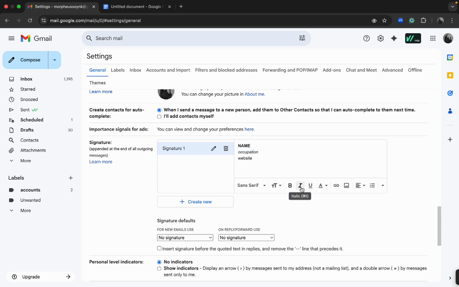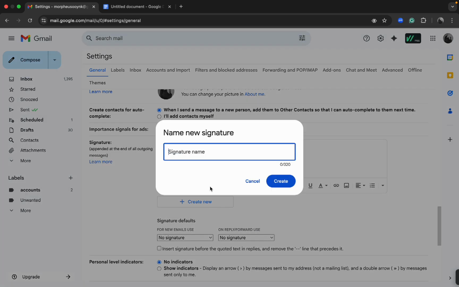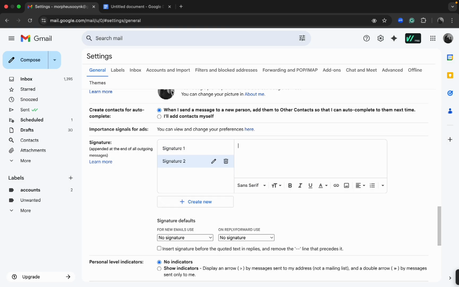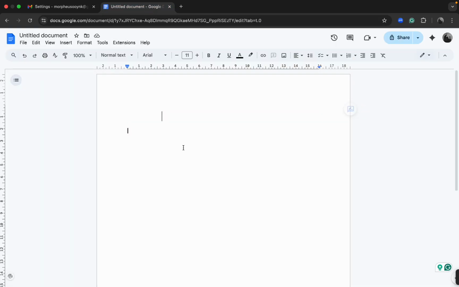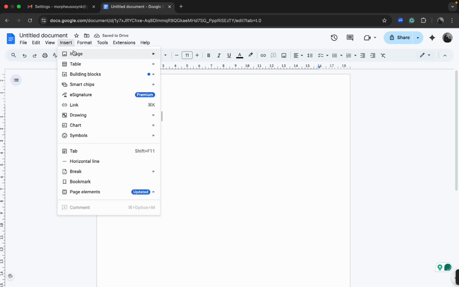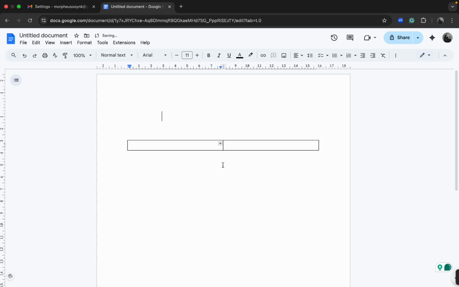But if you want a cool signature, we'll go ahead and create a new signature here. If you want a cool signature, you want to go ahead and go to Google Docs, and then you want to click on insert, then you want to click on table, then you want to insert a 2x1 table, and then you just want to adjust this, make the left side a little shorter, and then over here at the right side you're going to put your name.